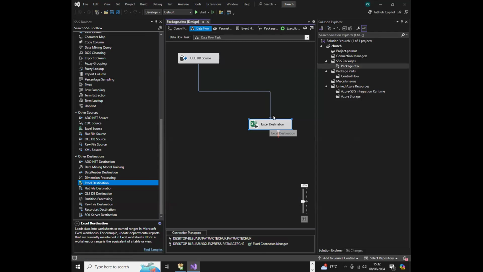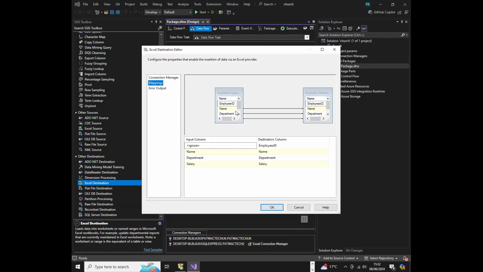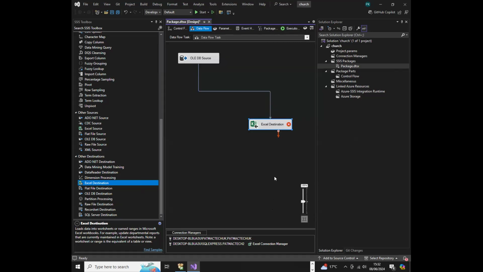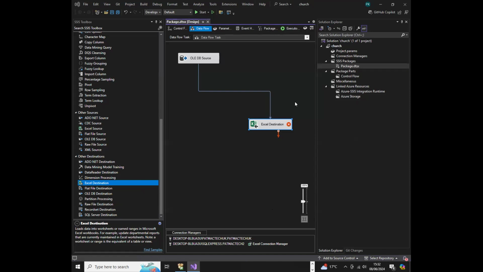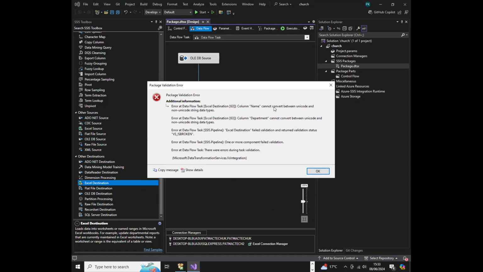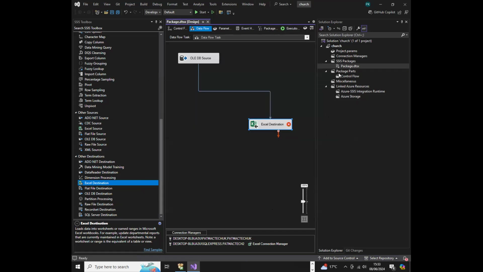Okay, let's come to destination and then come to mapping. We have it, so let's map employee ID. Have we mapped salary already? Let's map salary. Okay, say okay. And then let us execute. Something is wrong. Name cannot be converted. Unicode is, I told you, mind this thing. The Unicode is not going to work. Let me see if I can do something about it.